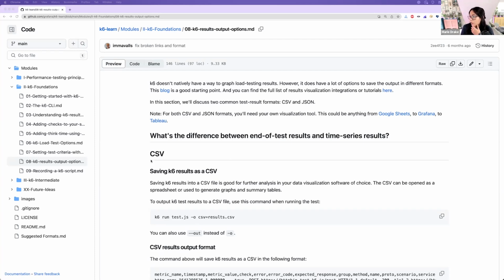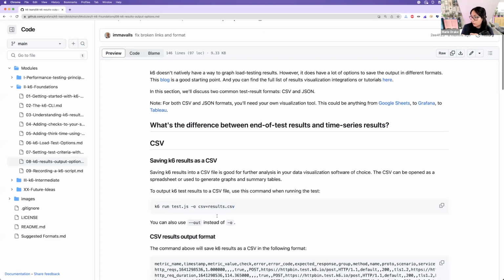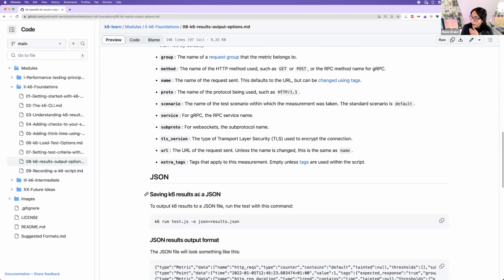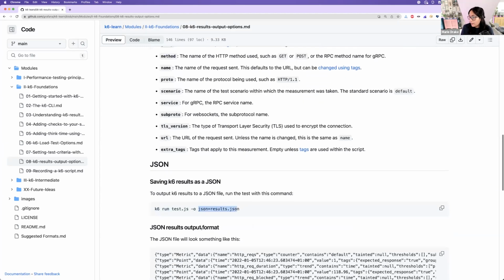So you can either save the results as a CSV file. The command is here. We just have to pass the out flag, pass the CSV key and then the file name that you want. Or if you want to save it as a JSON file, then you just need to pass JSON and then give it a file name.